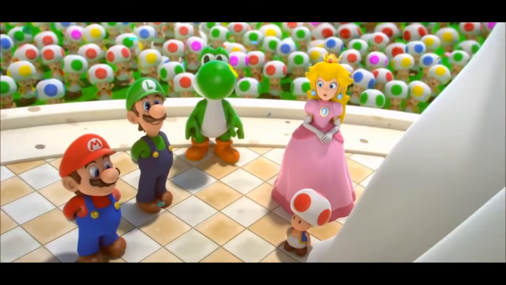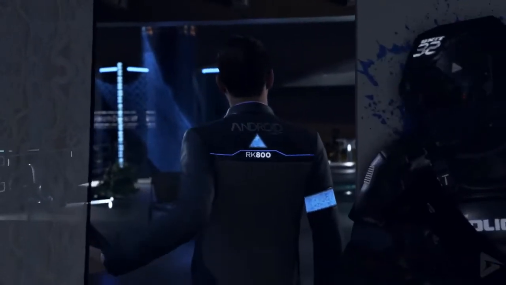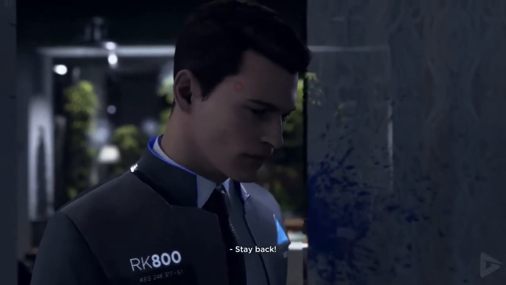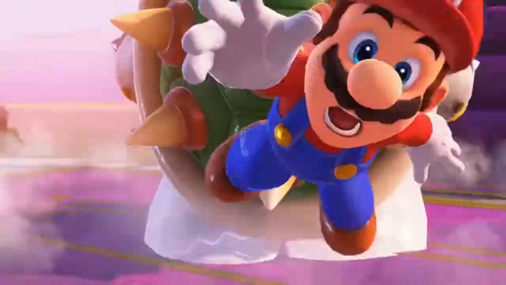A character is what you normally play as within a game. They come in lots of different shapes and sizes. Some characters have incredibly complex and in-depth story arcs, such as the characters from Detroit Become Human, for example Connor, whereas other characters such as Mario are much simpler, and they don't have too much of an in-depth story.